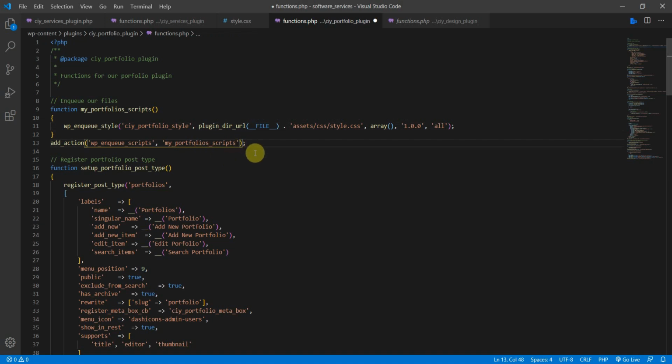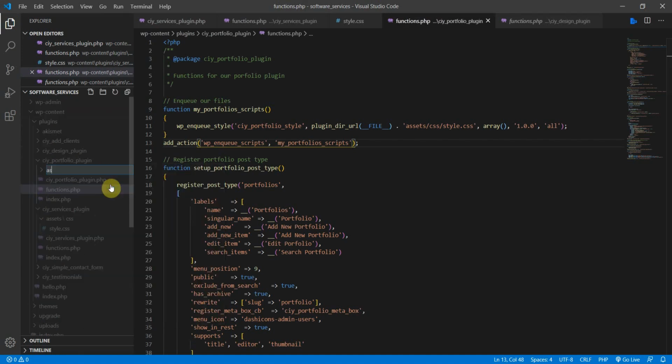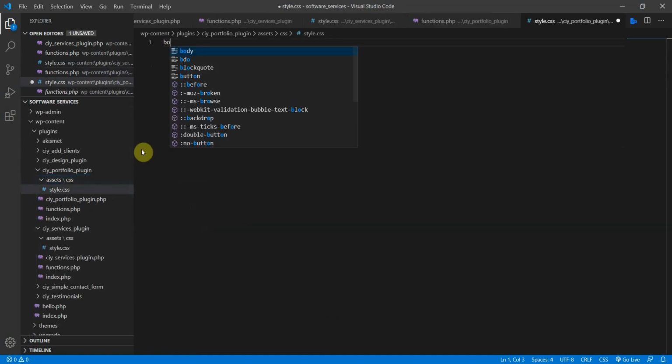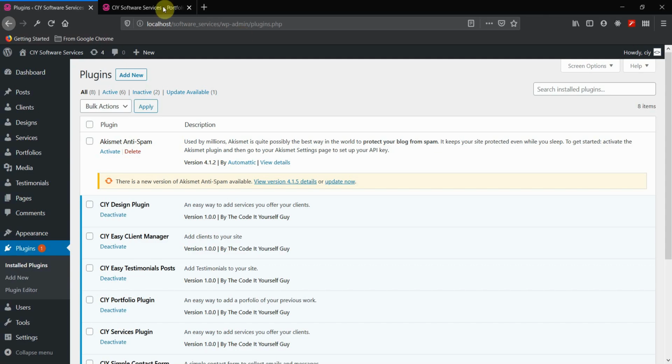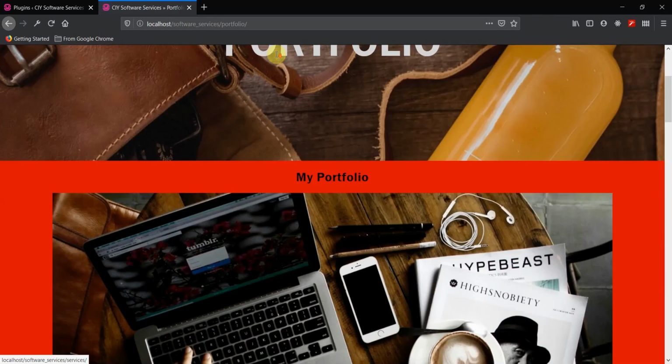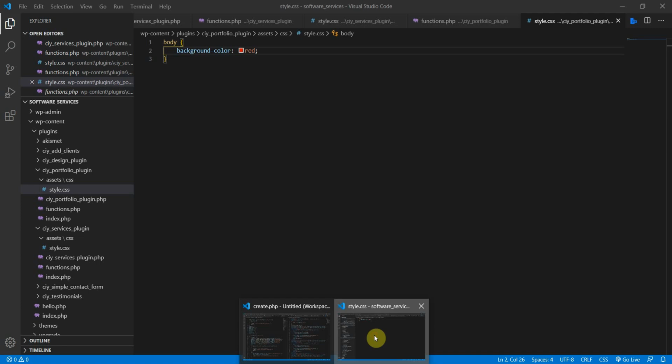Let's change the callback function there to portfolio scripts. Let's save, and back here let's create a folder, call it assets, then a CSS folder, and in the CSS folder create a file called style.css. Just to make sure this one works, let's do a body and do background color red. Save, and let's go back to the front end. Let's refresh. Now see the background, the whole body has a red background. Means it's working.